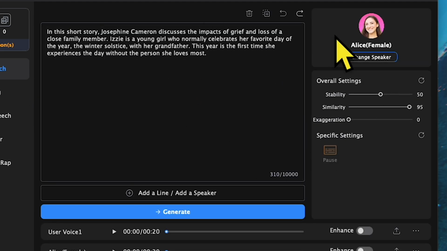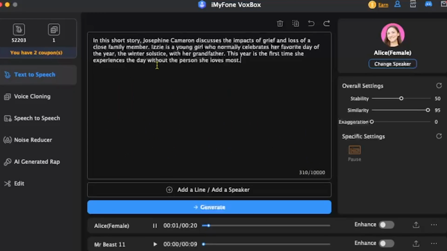Now I'll click Generate. In this short story, Josephine Cameron discusses the impacts of grief and loss of a close family member. Izzy is a young girl who normally celebrates her favorite day of the year, the winter solstice.